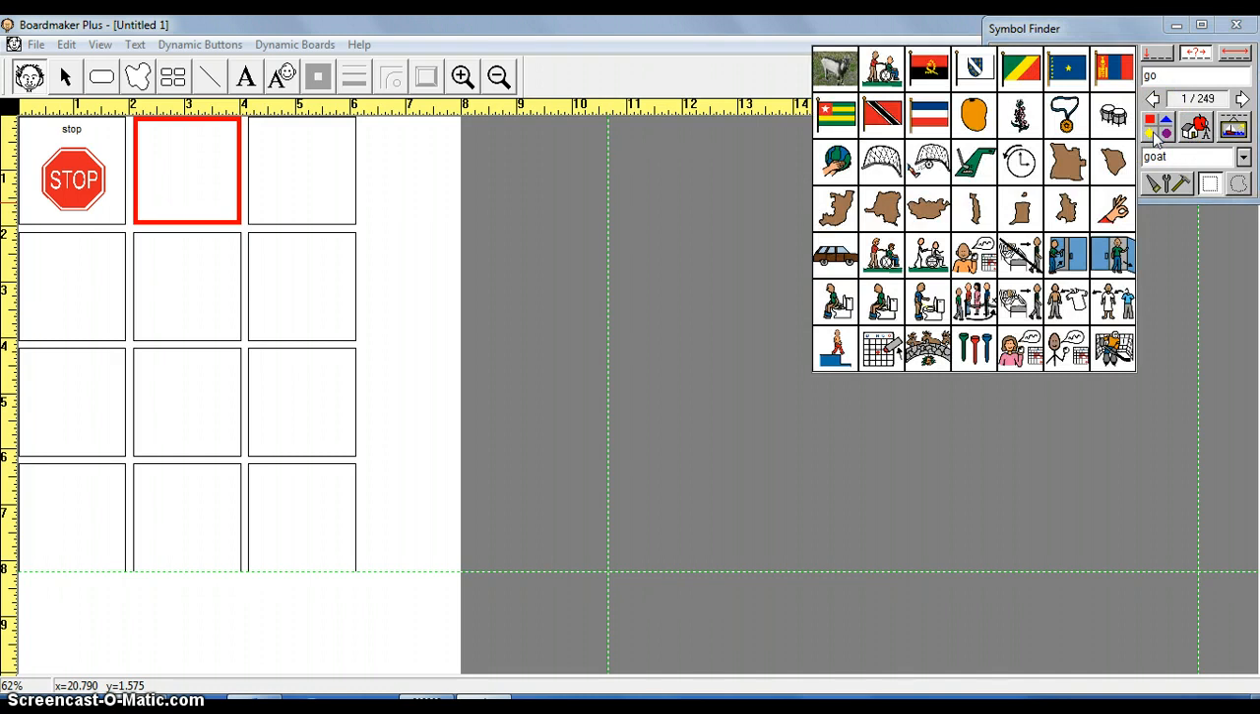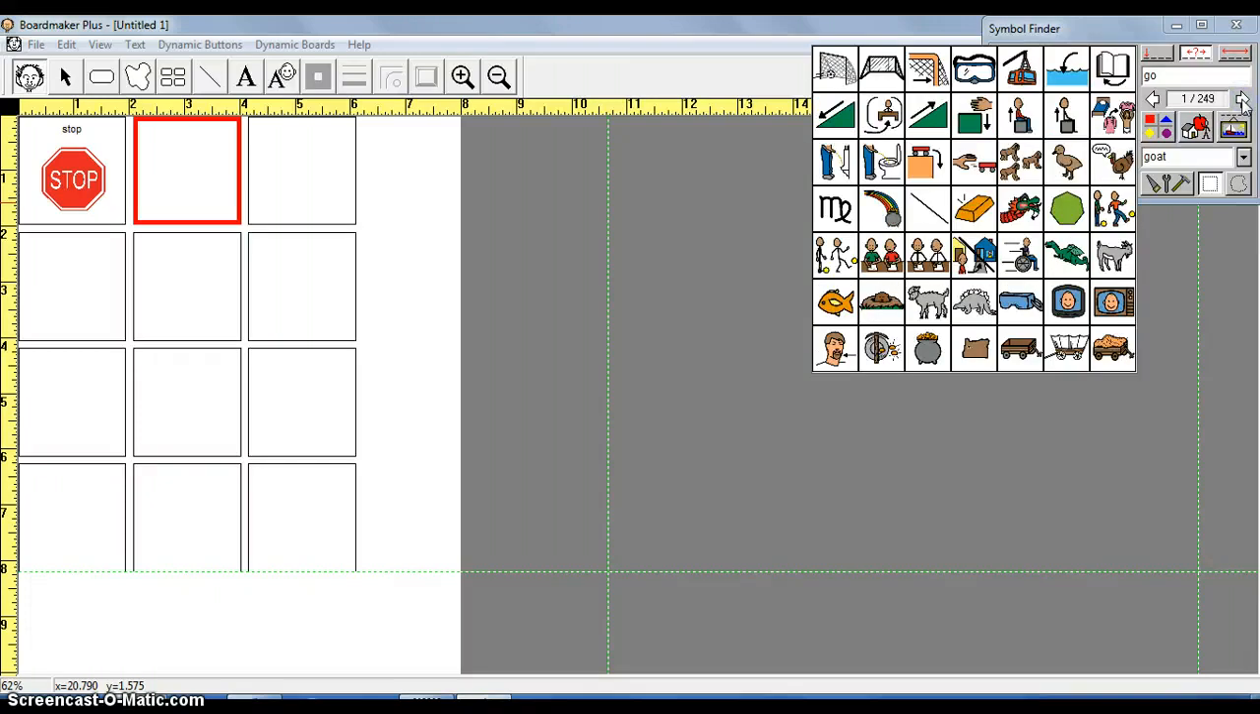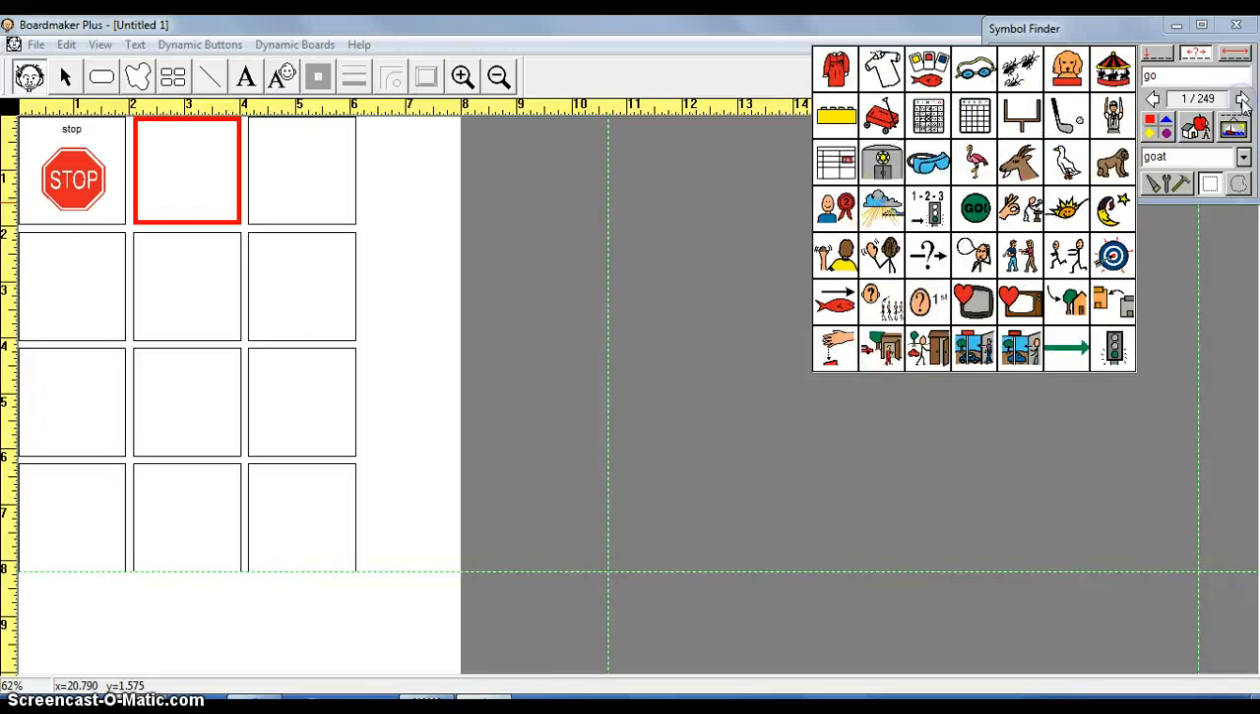I don't see a symbol that is satisfactory, so I click on the right arrow to take me to the next page of symbols. I'm still not seeing anything that is really what I want go to look like on this board, so I continue and continue.